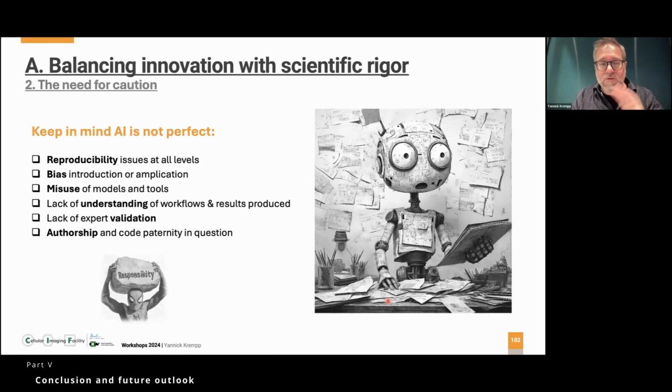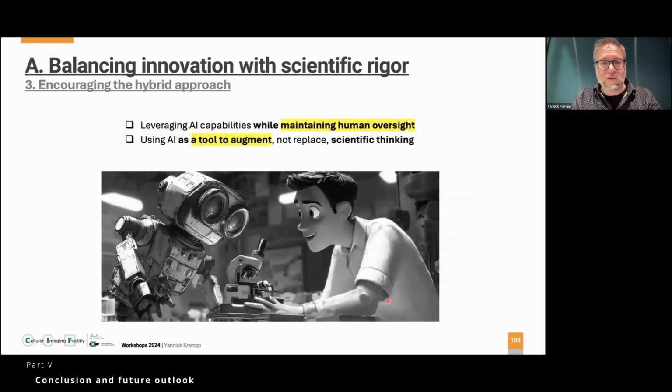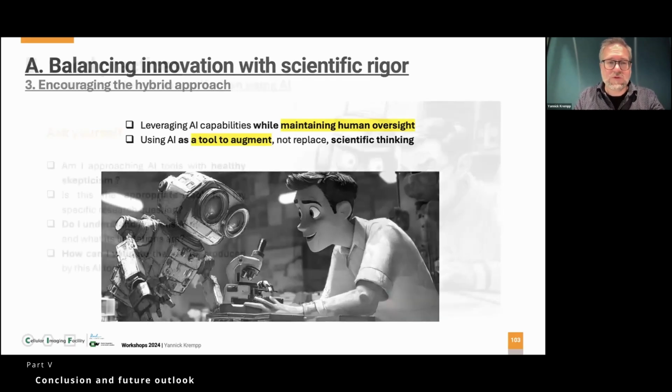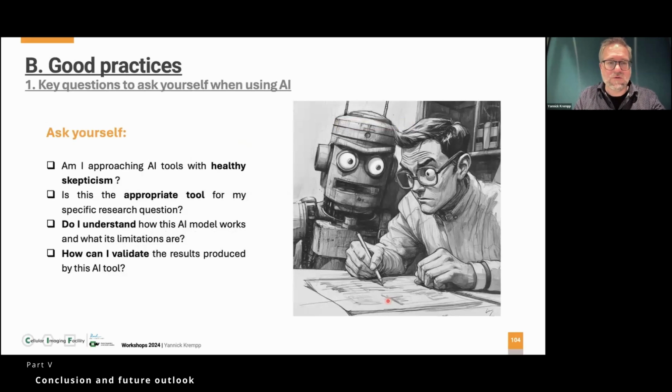So if you have just one take-home message, it is that while maintaining human oversight is essential, you can use AI as a tool to augment what you are doing, but not replace it. So if you want to use it, ask yourself: am I using this with some skepticism? Is this the appropriate tool? Is this maybe something simpler to use before jumping directly into AI? Do I understand what I'm using? And how can I make sure that my results are actually correct?